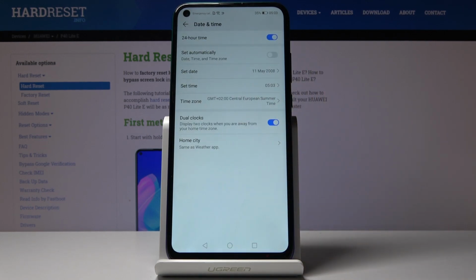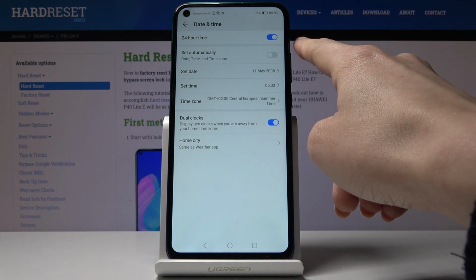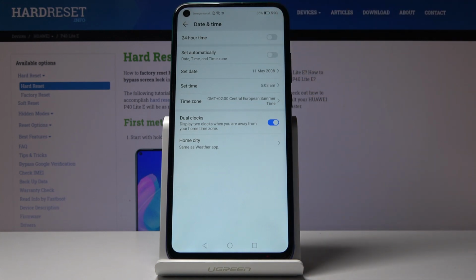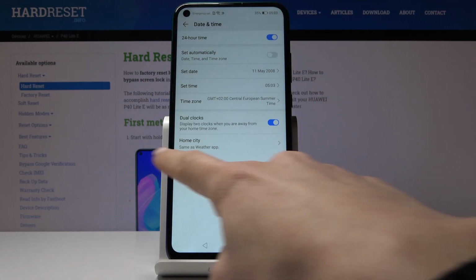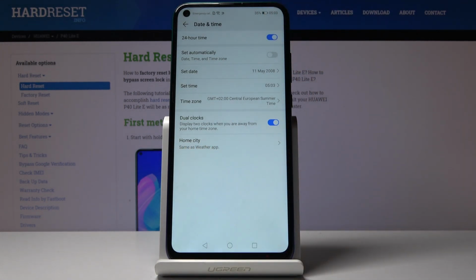And finally you can also change the format of your clock. So you can use either 24-hour format clock or 12-hour format clock, it's up to you. Then you can also activate dual clocks, so you'll have two clocks displayed when you are away from your home, and that's very useful, so I will stay with it.